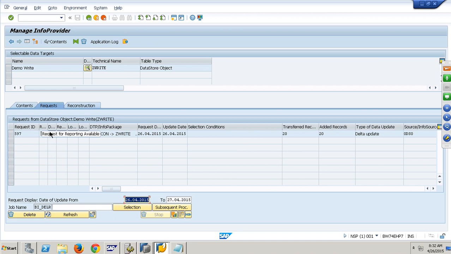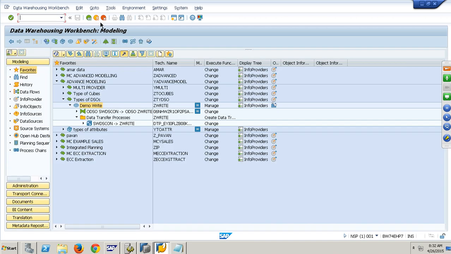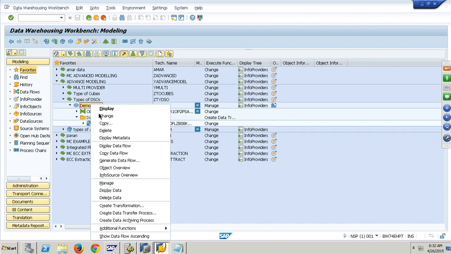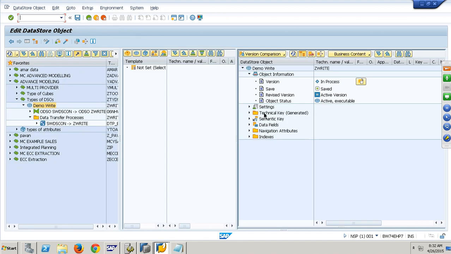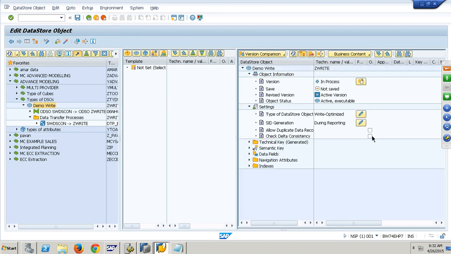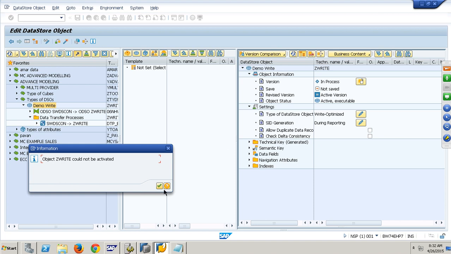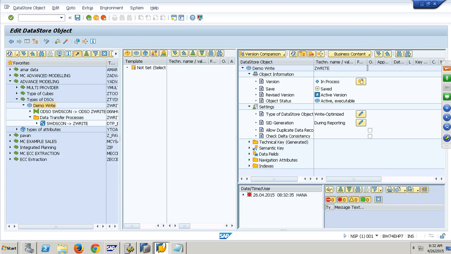So I want to show you about duplicates. I am saying what? Do not allow duplicate records. So if I load the same data again and again, will it throw an error for me? Could not be activated.